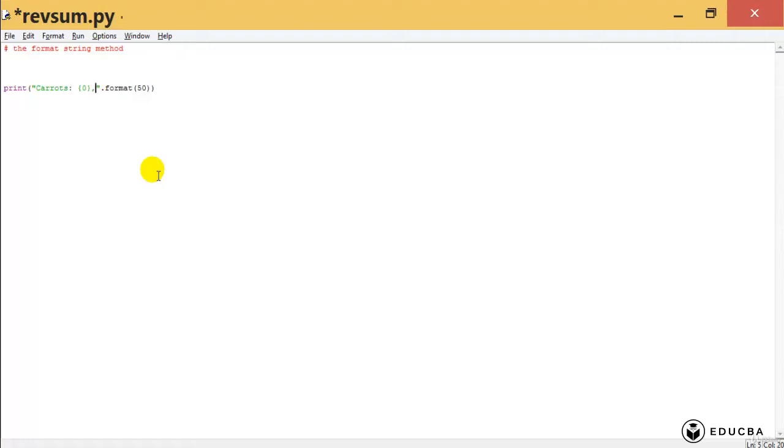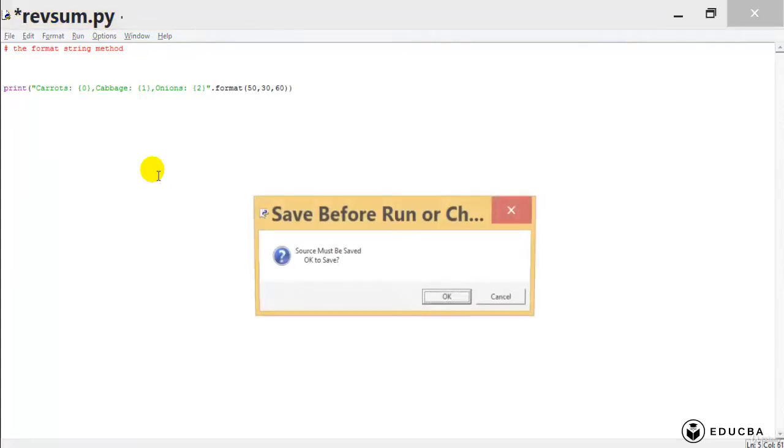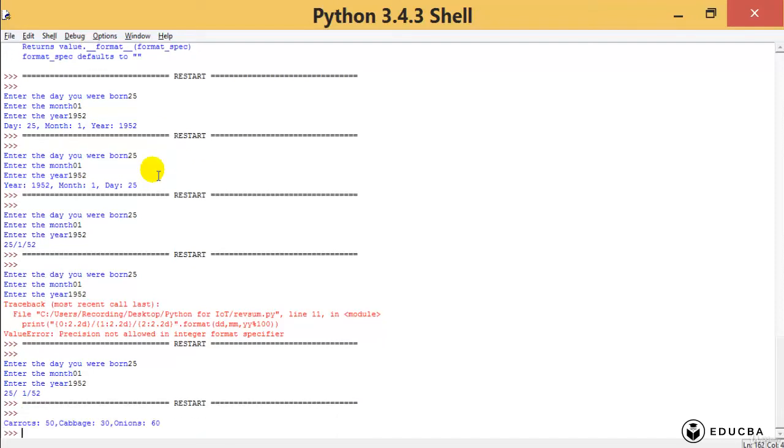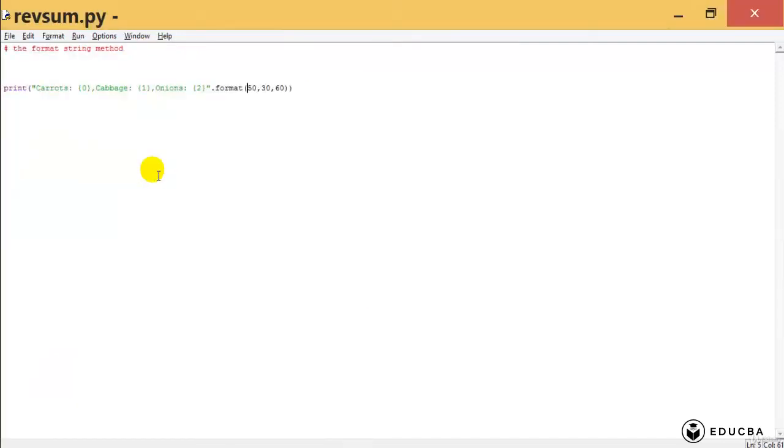Then I need to buy some cabbage, and some onions. So I'm going to buy that. That's two, and let's say cabbage is going to be somewhere around 30, and onions somewhere around 60. All right, so I save them and run. Do you see how it formatted it for you and already gave that for you? It is very simple to do that.